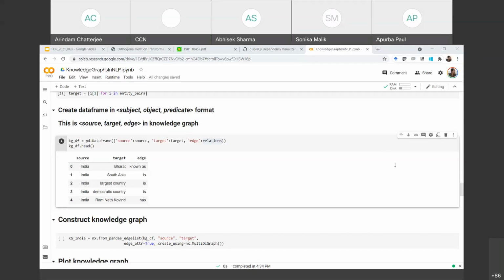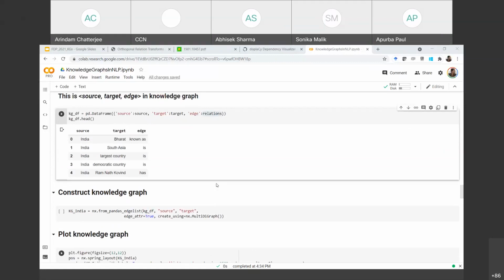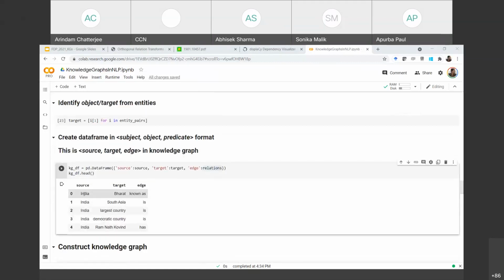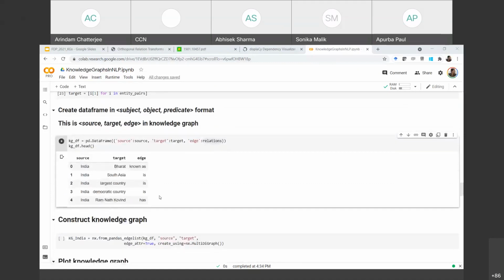Sir, is there any reason to put the edges or the relations at the end, or is it a normal thing? No reason. You can just show India, Bharat, edge, known as. You can put it in any way. It does not matter at all.